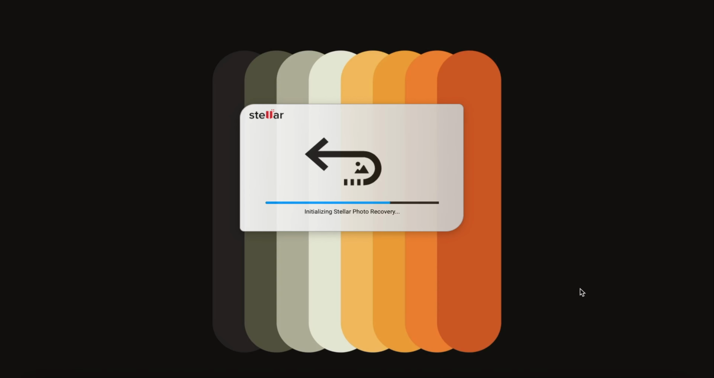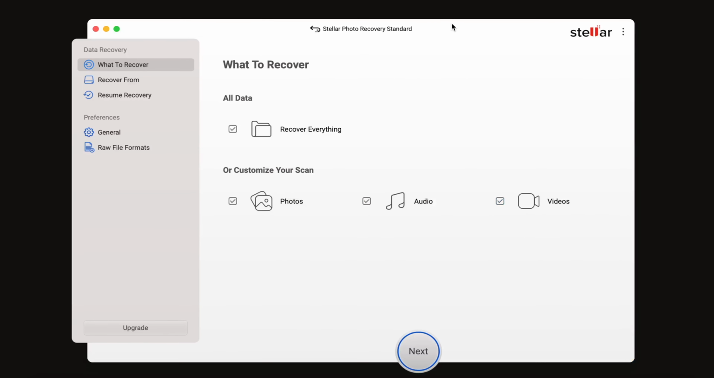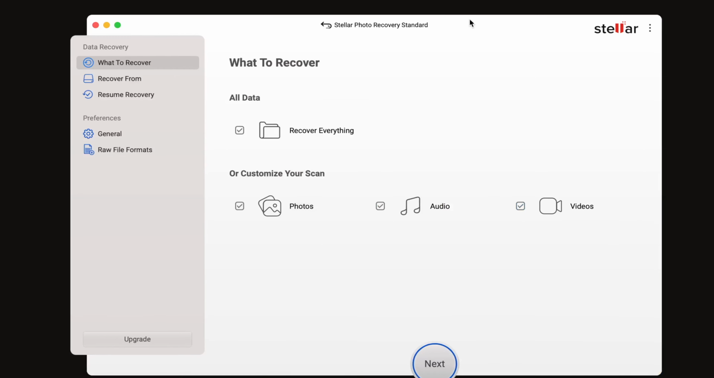To get started, download and install Stellar Photo Recovery on your computer. Once installed, launch the software. The interface is clean and simple, perfect for beginners. Now, choose the location where your files were lost.